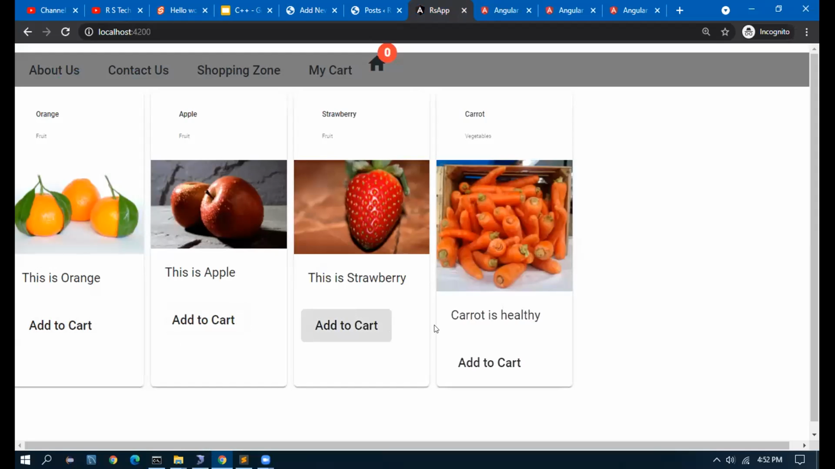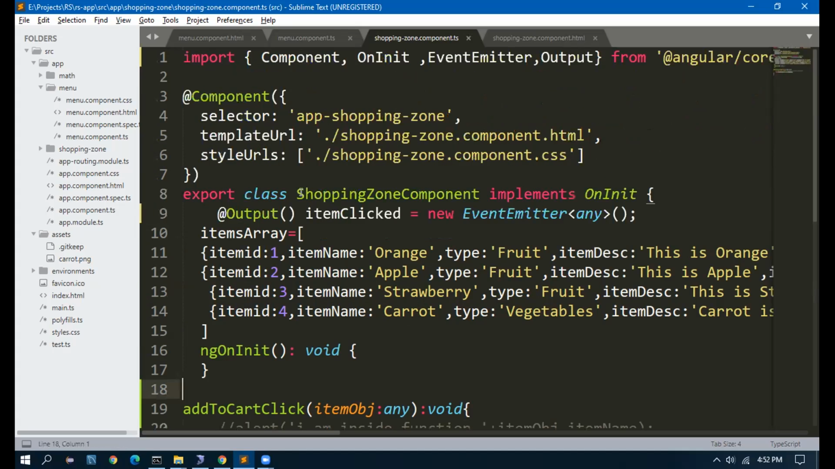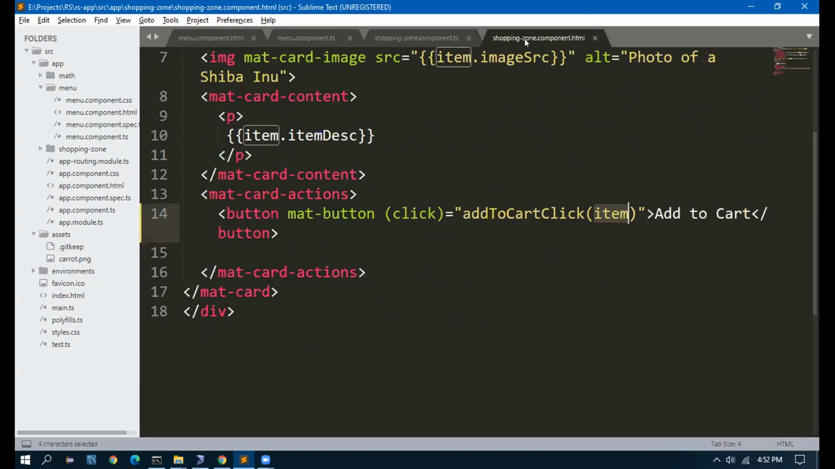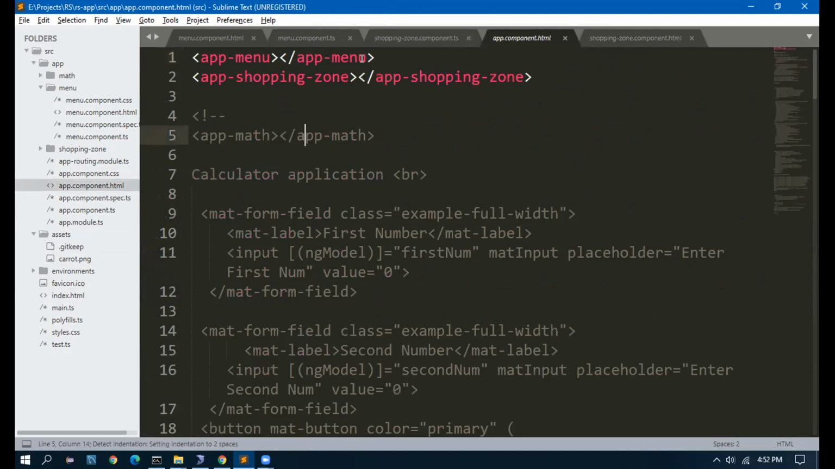So now the event is raised and it is being thrown out. It is being emitted. The alarm is raised. Now we have to capture this event. For capturing the event, we have to go to the parent component. Where is the shopping zone being imported? It is imported in app HTML.